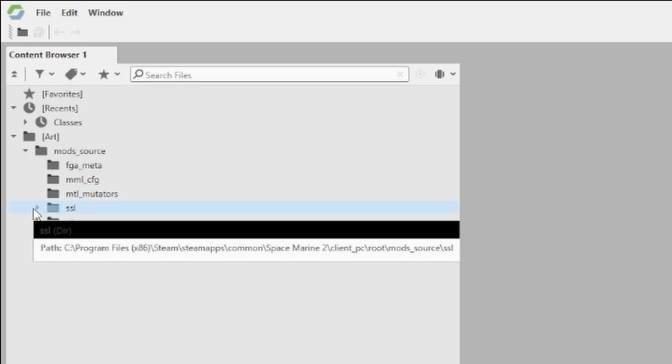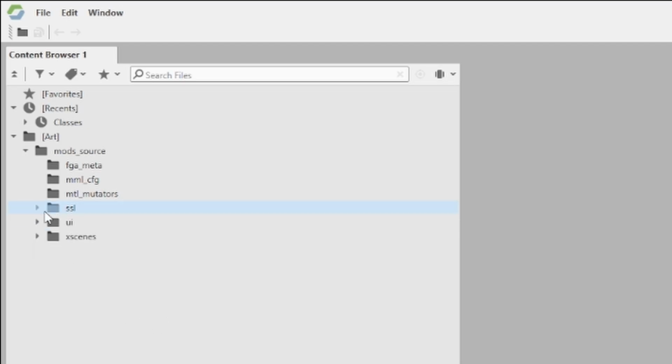Everything else you have to use a text editor for, or some other program like Photoshop or Blender or whatever, right? Because they're either 3D files or text files or image files. But these are the SSO files that we can edit.